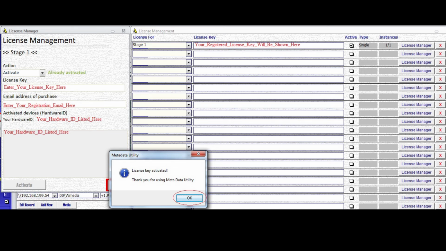Once that has been completed, simply click on OK on the confirmation message, followed by clicking on Close on the license manager. And lastly, once the license manager window has been closed, we can proceed to click on the close button on the license management window, which will complete the registration of a license in Metadata Utility.